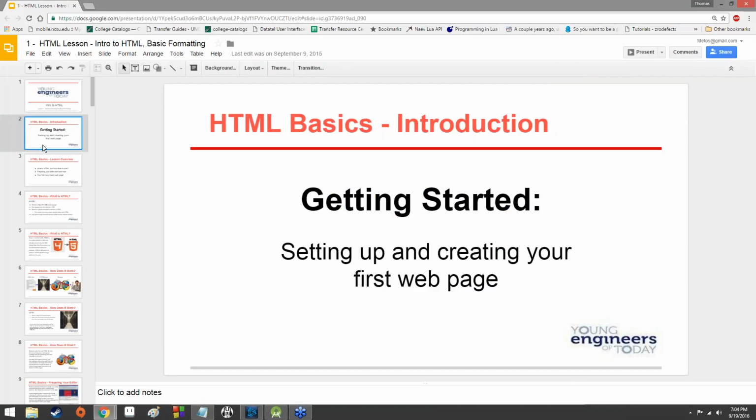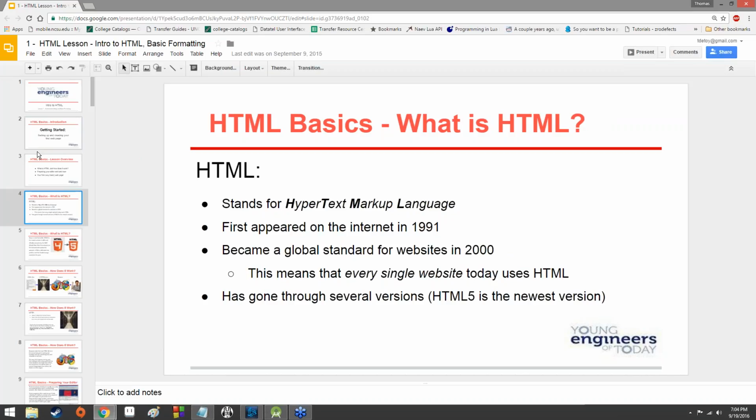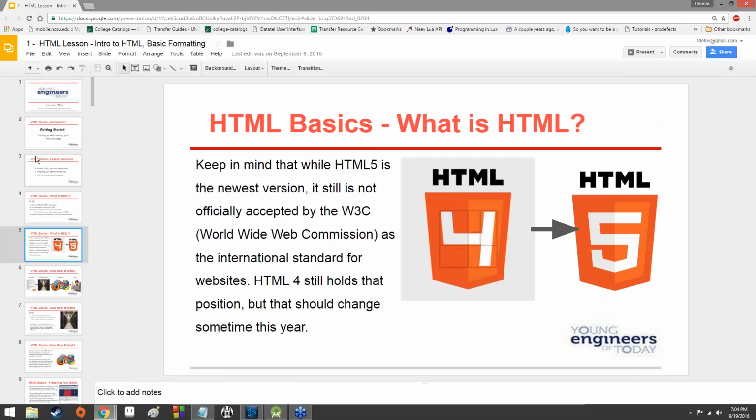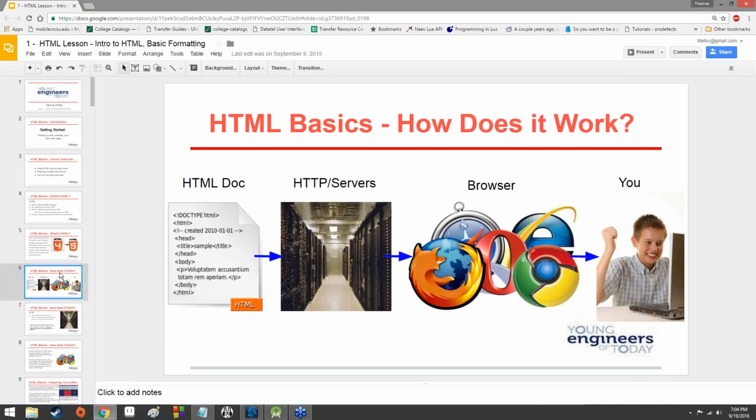Like I said, we were spending time working with HTML. We talked about what HTML is, hypertext markup language, first appeared on the internet in 1991, became the global standard in 2000, and now it's on every single website ever. HTML5 is the new hot version that everybody's super excited about. We talked about how HTML works. Basically, it's just a raw document text file that gets uploaded to servers, and then the servers send that text file and any images or videos that might be with it to your browser. Your browser translates it in real time, and you get to look at it, and it's pretty cool.